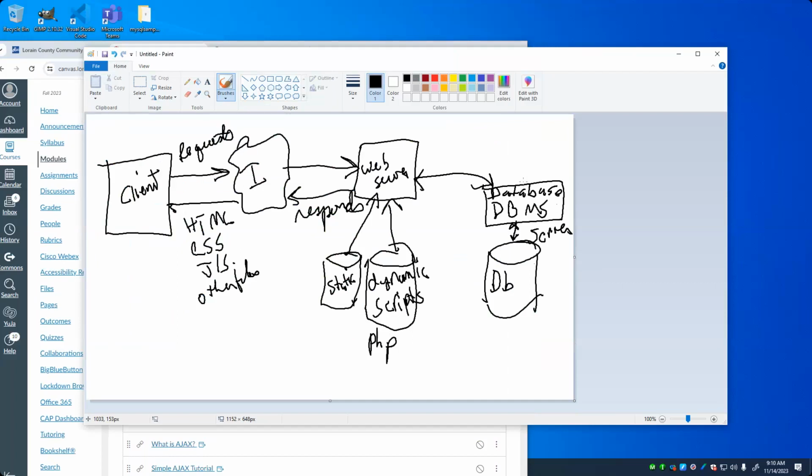So, a database system, a database server, takes requests, and those requests are typically basic SQL statements. All right, SQL is the language of databases. SQL stands for Structured Query Language, and it is the chief way that we interact with databases.